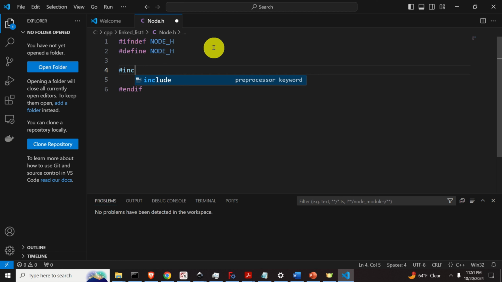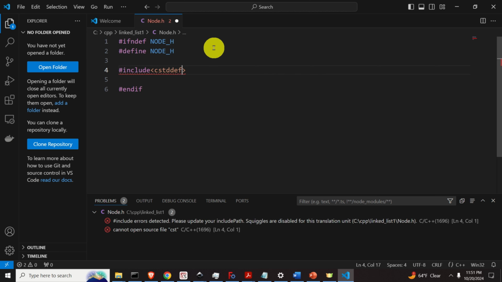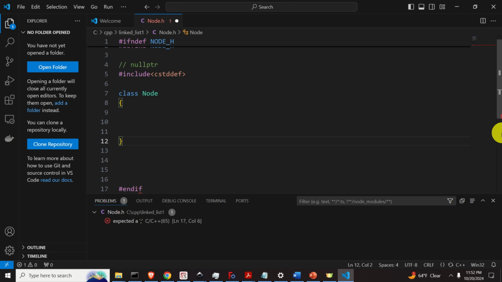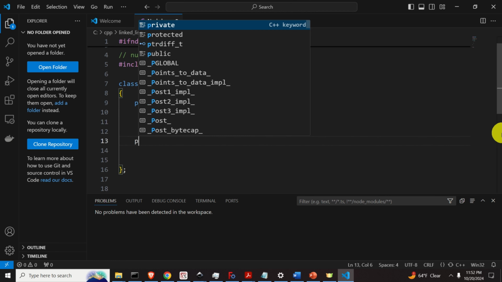Next, we need to include the library called cstddef. This library defines and enables us to use the null pointer, which is denoted like this, nullptr. Okay, let's start with the class declaration and definition. I will call the class Node, and let's specify public over here and private.